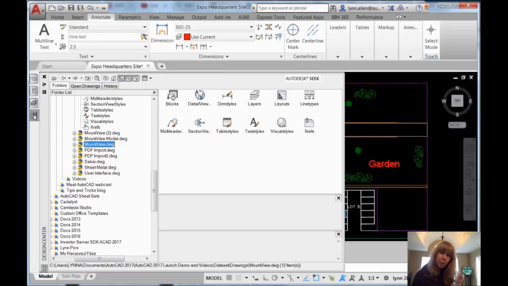Design Center used to be really popular and then it kind of faded away into the abyss and yet it's so powerful. Don't forget to use Design Center. You can do so much with it. All right, so Control 2. And then what you need to do is navigate to the drawing file that has the layers in it that you want.